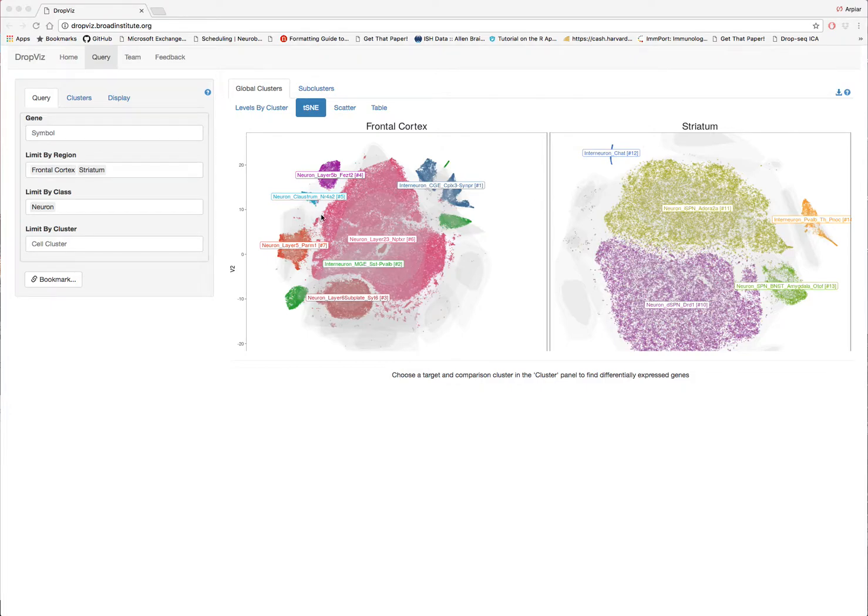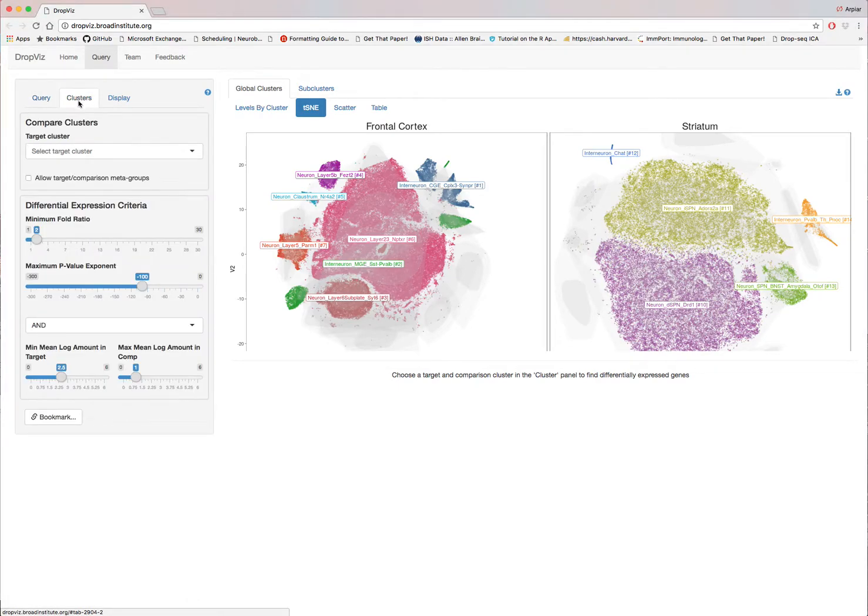Okay, so we can do this at the level of subclusters, but just for the purposes of this tutorial, I'm going to do it at the level of clusters. Okay, so we have the two data sets loaded in. Now again, we can go to the clusters tab, and we can select our target cluster.